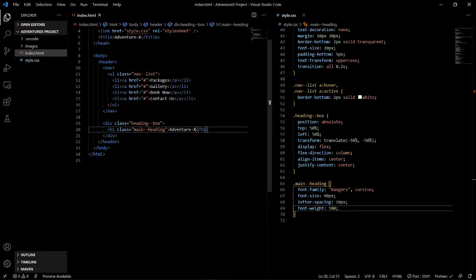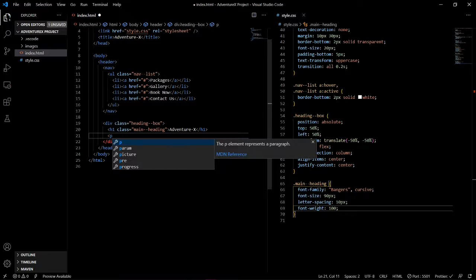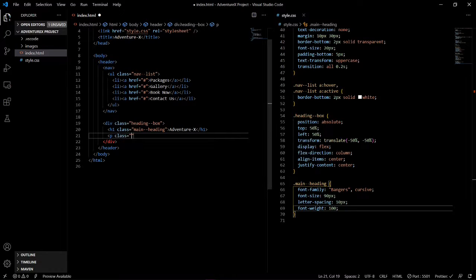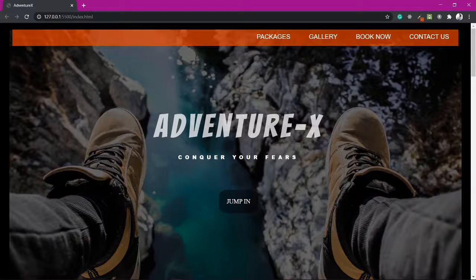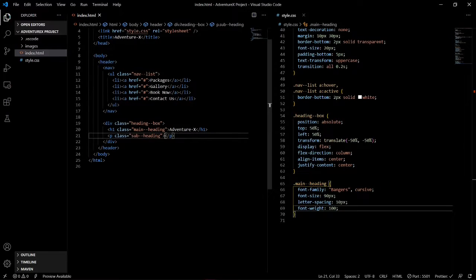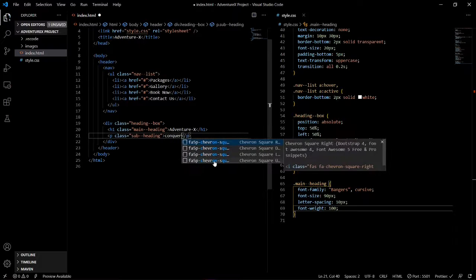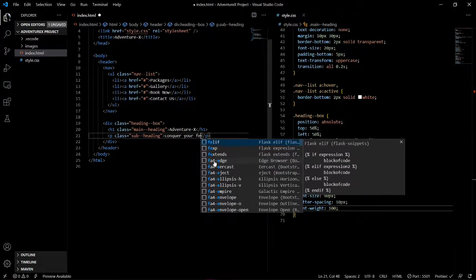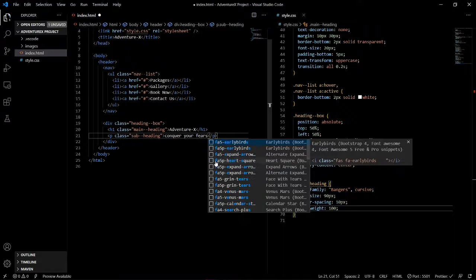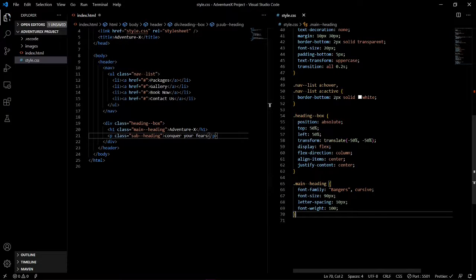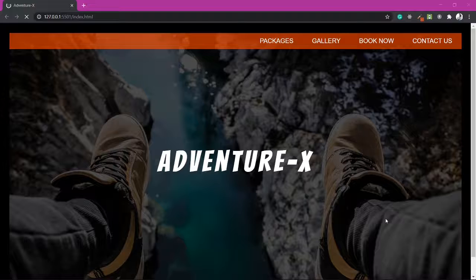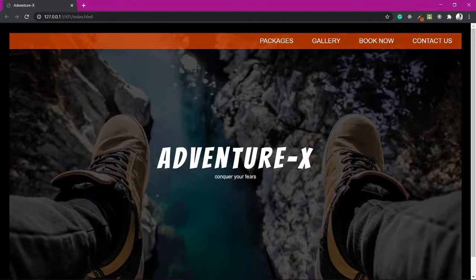For the subheading, I'm just going to write a paragraph over here, and the class would be, again we can use Emmet, p.subheading, and you can see it's "Conquer your fears." So just go over here, "Conquer your fears." And for the subheading, again, it should appear over here. Yeah, well, let's style the subheading.